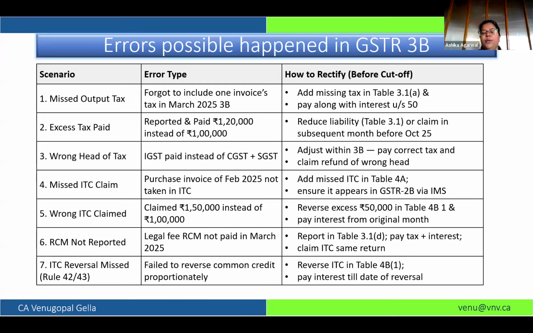Then another issue may be RCM not reported. There may be a case like most of the clients, SMEs are missing to pay tax on rent, because now commercial property tax has also come under RCM. Residential had already come. Now commercial also came. So it has been seen people are missing it for commercial properties. So if you have rent from an unregistered person, then make sure you pay tax under RCM.